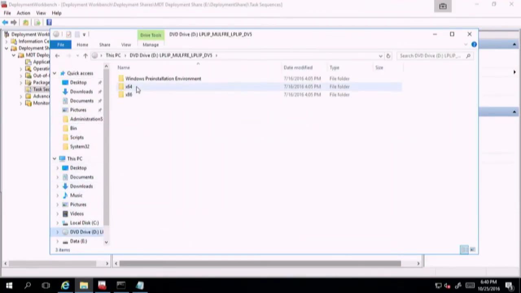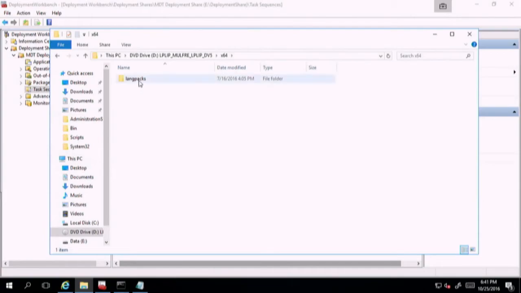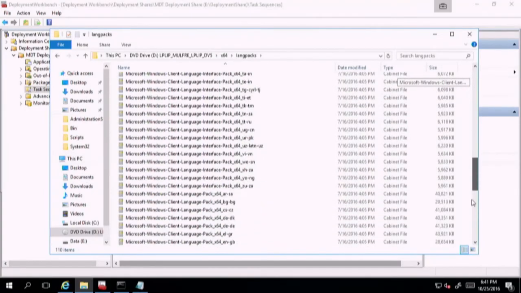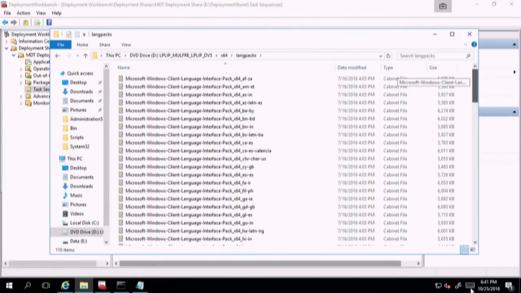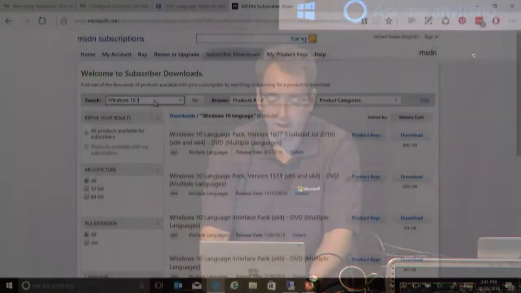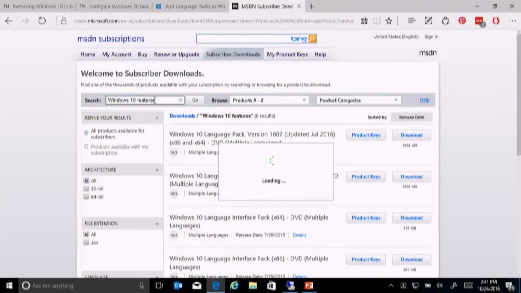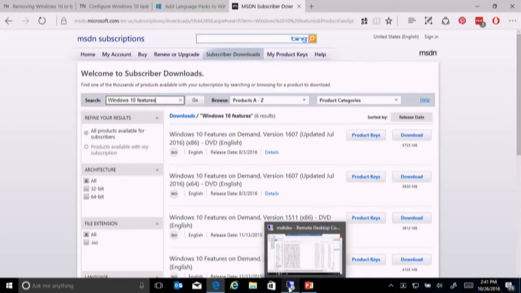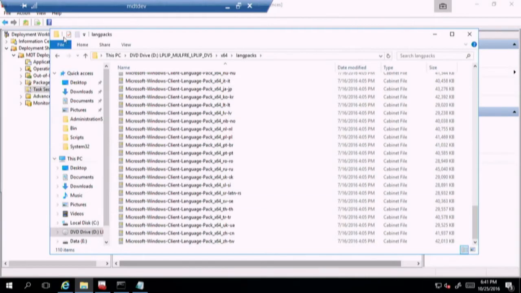So that's the ISO. It has language packs for x64, and here's a list of all the language packs and the language interface packs, which are kind of the modifiers to the language packs. But where are all the other files? They're not included in this particular download. To get all the other files, you have to download something else. That something else is the Windows 10 Features on Demand ISO. So if we search for Windows 10 features, there's another ISO that's even bigger than the language pack ISO, that contains those particular pieces.